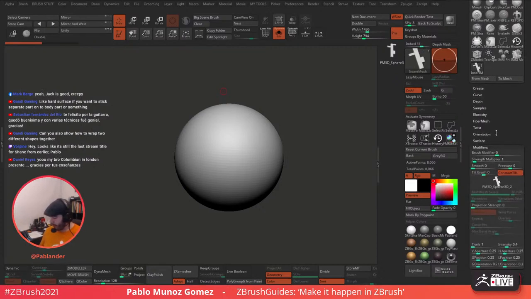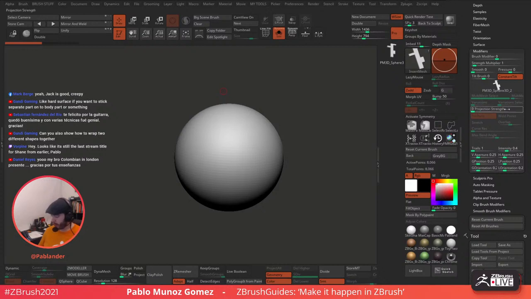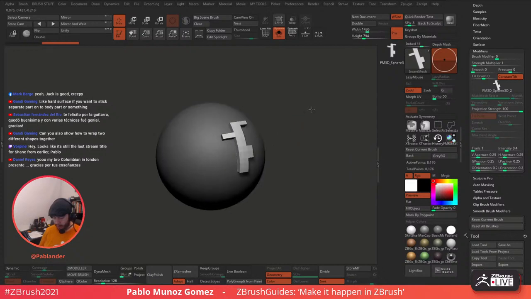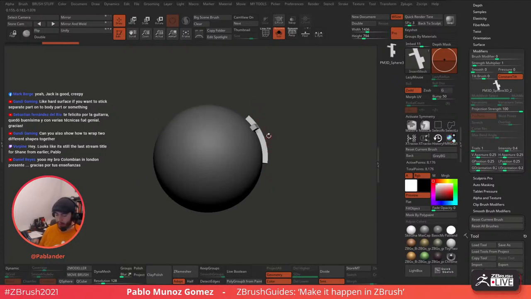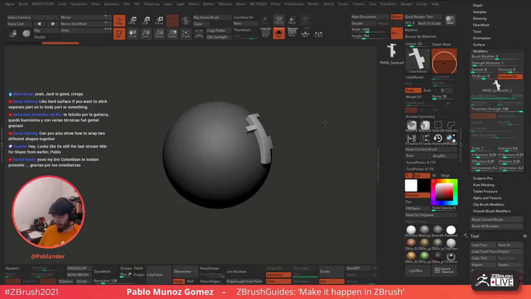Go to modifiers, and in the modifiers you have this projection strength. That projection strength will basically project whatever you have selected into whatever surface you have. So you can set this to 100, click and drag. Now it is projected, so it's following that curve. How embedded it is in the surface is controlled from the depth. So I can set it up like that and then do this.